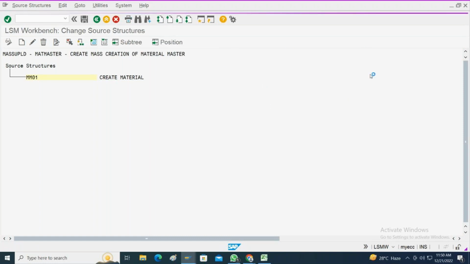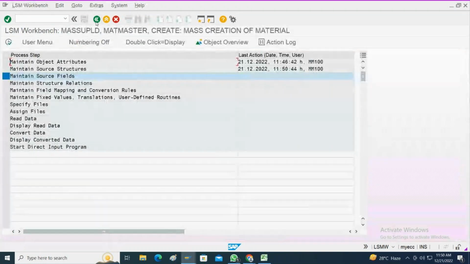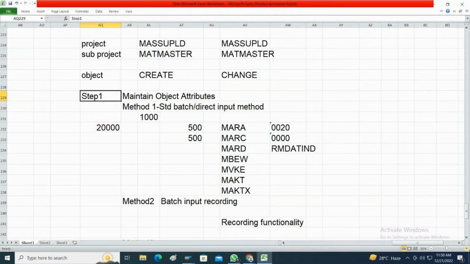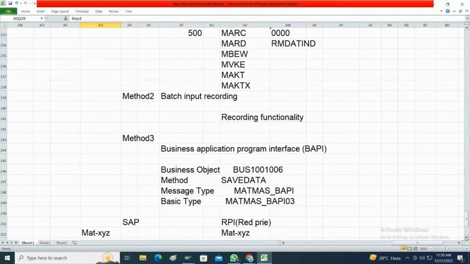Take care. Okay, so we have created the source structures. If you are creating LSMW for the material master change, then you need to give MM02. If it is for vendor master, XK01, XK02. You have to give that particular key code. Right, so now I will go back. Then we are in the maintain source structures. We have maintained MM01, right? So in the maintain source structure, we maintain MM01.